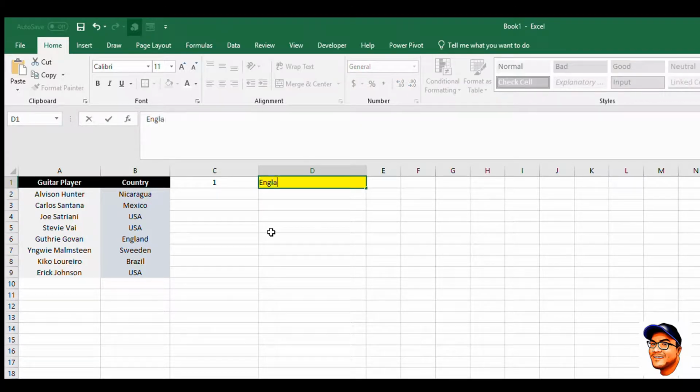How about England? England is one as well, which is great. How about Sweden? I don't know if it's case sensitive, but I will not be testing this. Just go ahead and type this right now. Sweden is just one. Brazil should be one as well, and then USA, that we have three of them.